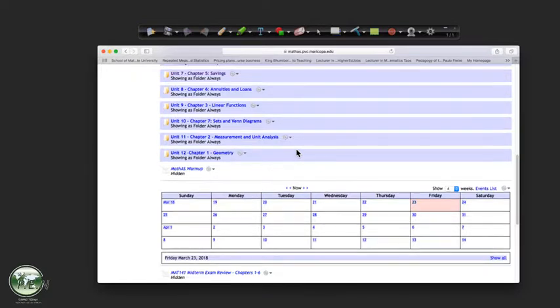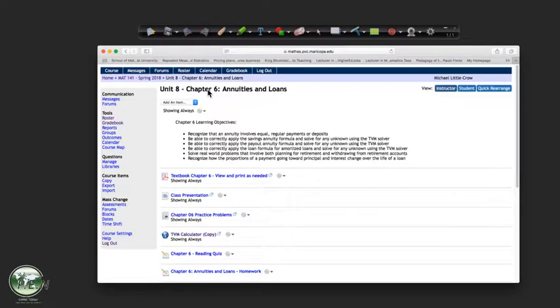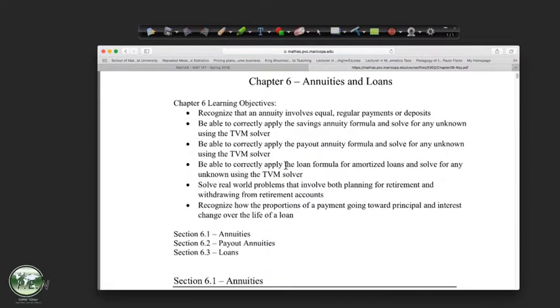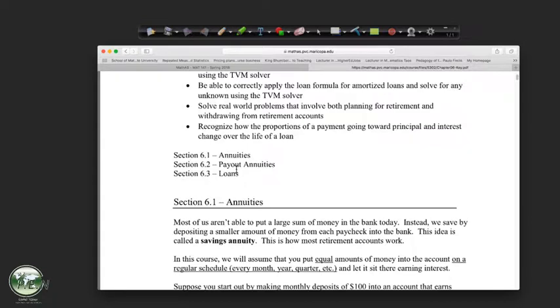I've got us down for Chapter 6, which is Unit 8, Annuities and Loans. Okay, so first thing, there's the textbook. Again, always remember to go into it. It's got some interesting formulas. Open it up here. Annuities and loans, some principles, and really only 3 sections. We're going to do an annuity, a payout annuity, and then loans.